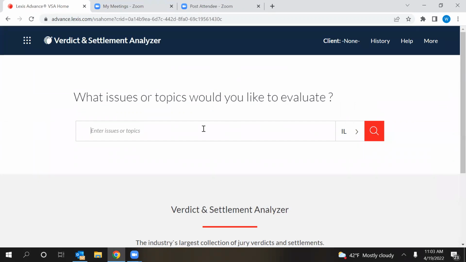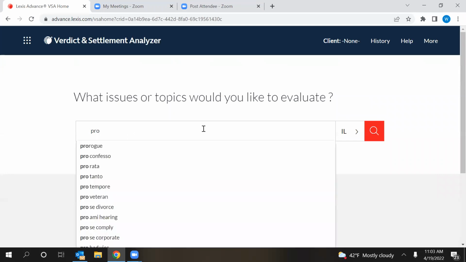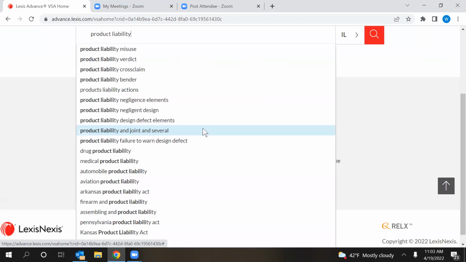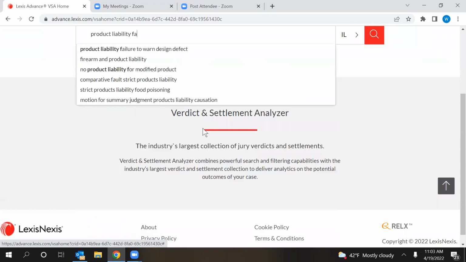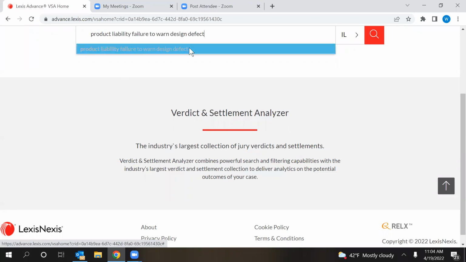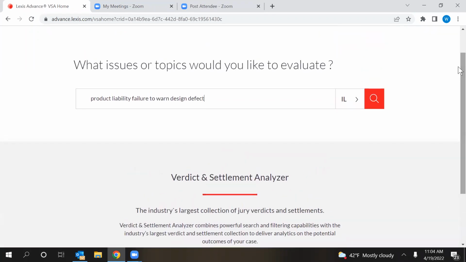Then I'm just going to type in a search issue. You'll notice that as I'm typing, it's providing us with lots of suggestions. These are search terms that the system already recognizes, so if you see what you're looking for while you're typing it in, I definitely suggest clicking on it. For this search, I'm going to put in product liability, failure to warn, design defect. Run the search.